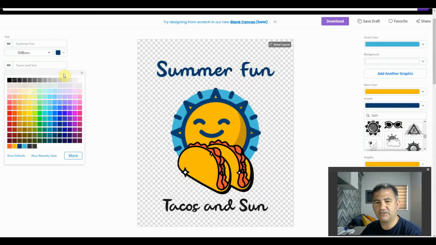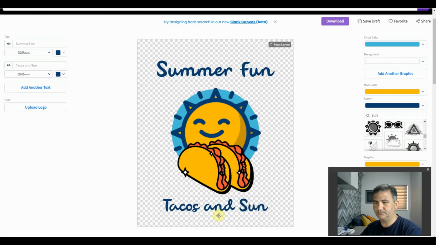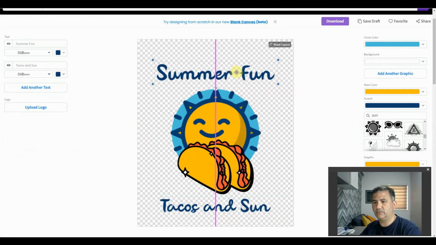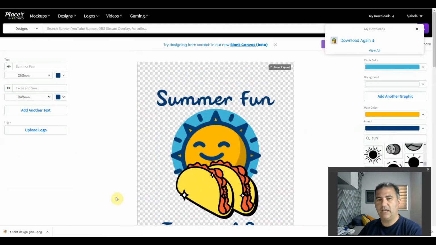Now, because of the fact that we already chose that blue and we inserted it, that is right over here. So what we're going to do is we're just going to click on that, and automatically tacos and sun changes to a dark blue. All right, and then what we'll do is we're just going to increase the size a little bit more and make sure that summer fun is centered. We're going to bring it a little bit closer. Okay, and once we're happy with it, we're going to download it. Okay, so now I've downloaded it.